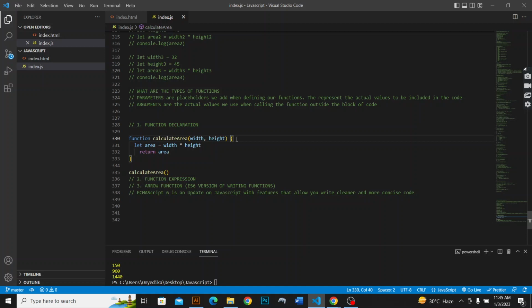Once you open the curly braces and close the curly braces, this here is a block of code. Within the block of code, we have our area, which is width times height. So we then return the area. When we are calling the function, we basically have to calculate the area by inputting values that will take the place of the width and the height.